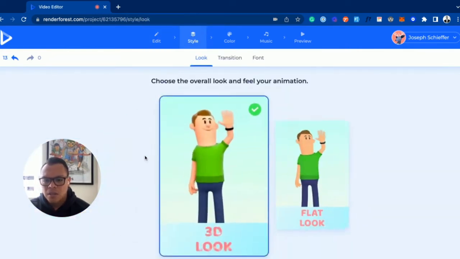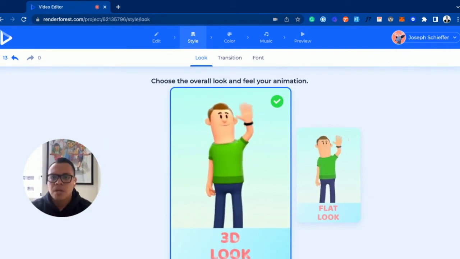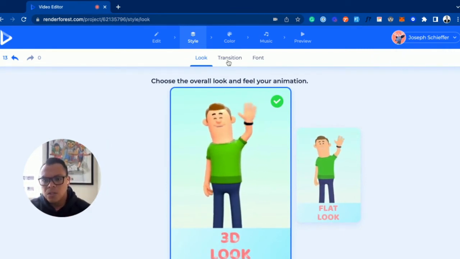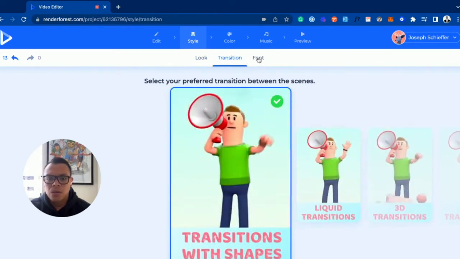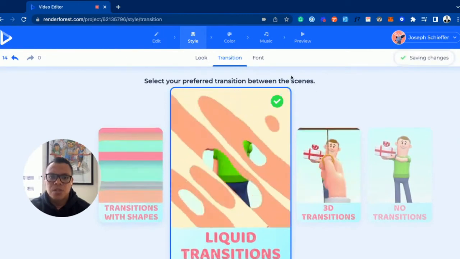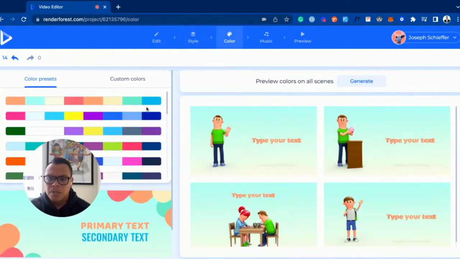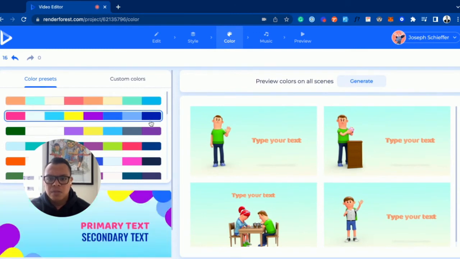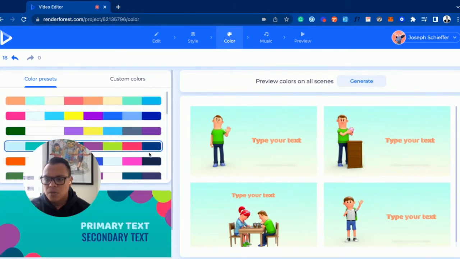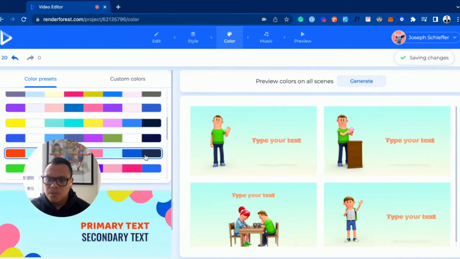For instance, you can see that this is either a 3D animation, and again, depends on the template. In some templates, you might be able to change the colors, the types of transitions, the fonts as well, as you can see here. Again, I'm not going to be changing that as of right now since it's a pretty quick example. But as you can see here, I can also change the color palette for my video. So again, let's imagine I want to do this.